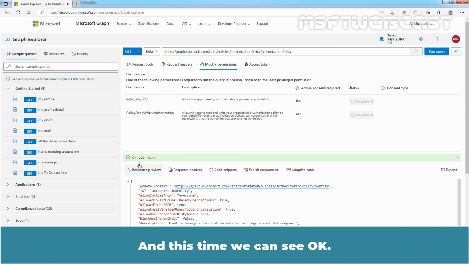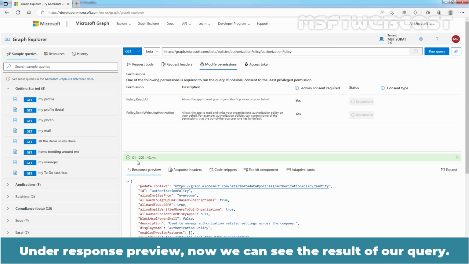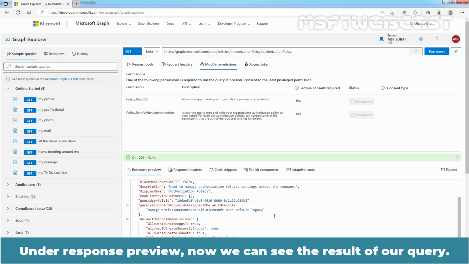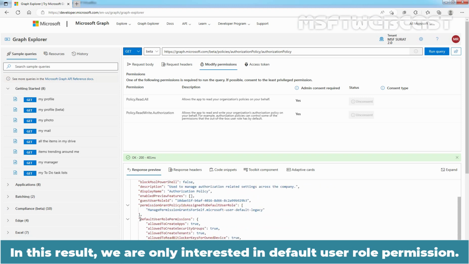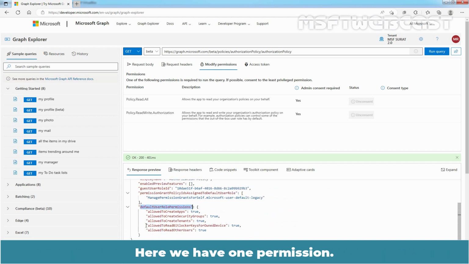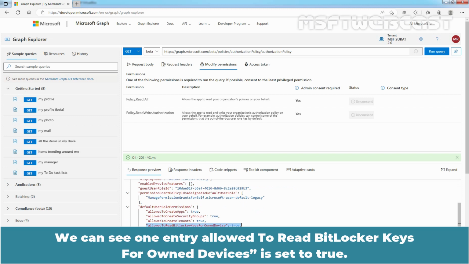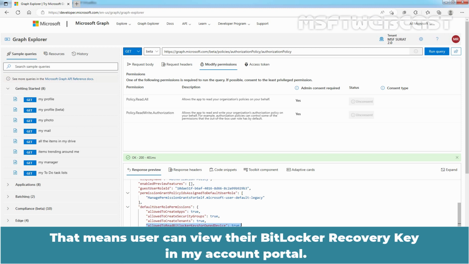And this time we can see OK. Under Response Preview, we can now see the result of our query. In this result, we are only interested in the default user role permissions. Here we have one permission. We can see one entry, allowed to read BitLocker keys for own devices, is set to true. That means a user can view their BitLocker recovery key in the My Account portal.